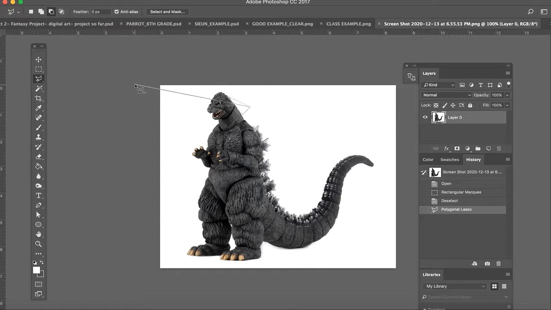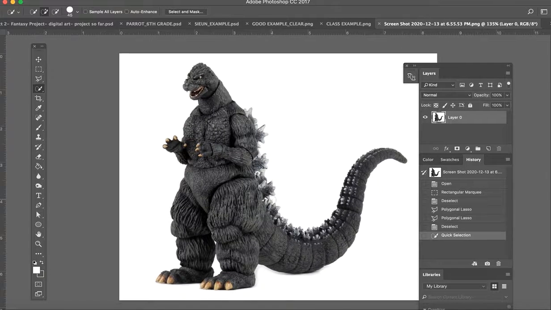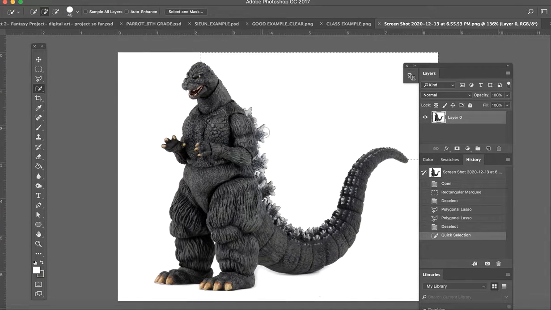I could probably try using the quick selection tool. That also might be a good one to use. Let's see. Although if I zoom in a little bit, you can see that it does go over parts of Godzilla. So I'm not really quite sure if I would use that.